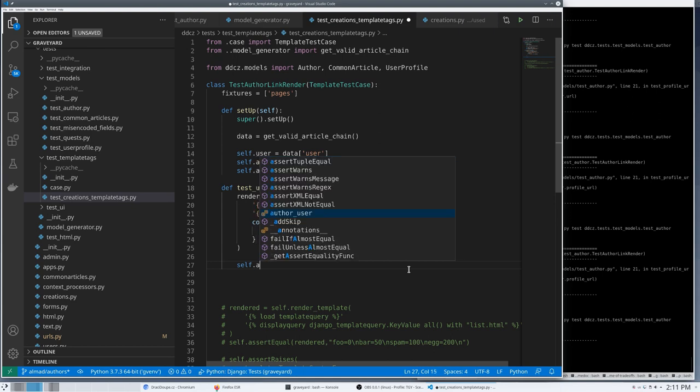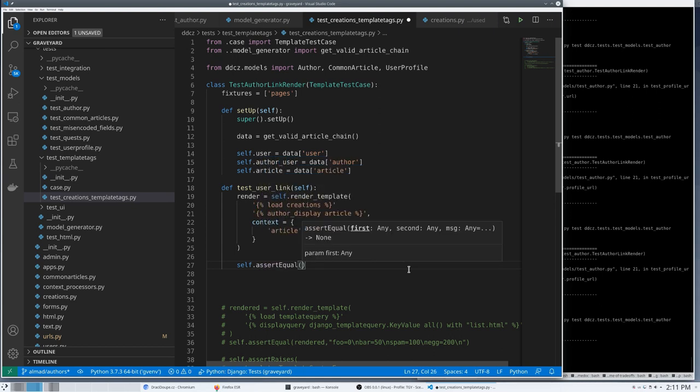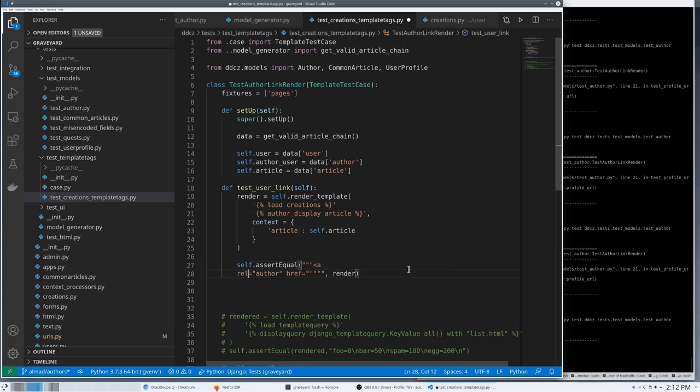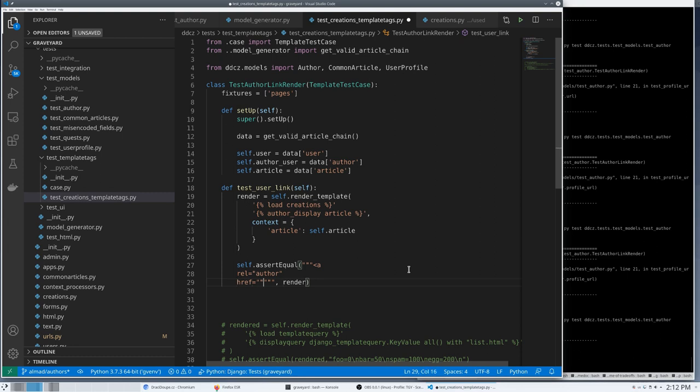And what we want to expect is, well, this is going to get complicated in terms of white space, I think. And doing HTML equal is a bit complicated. But what's going to be there is the real author and ref is. And ref and the author's name.